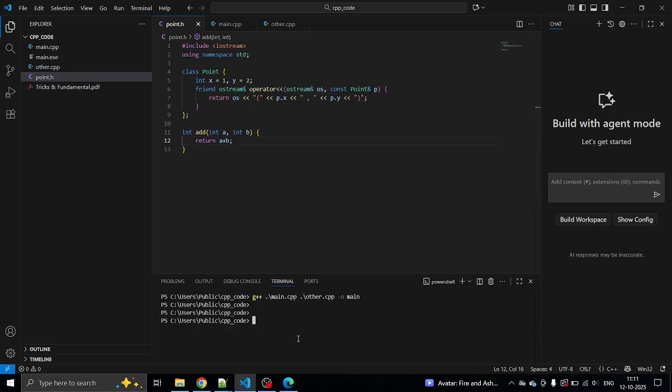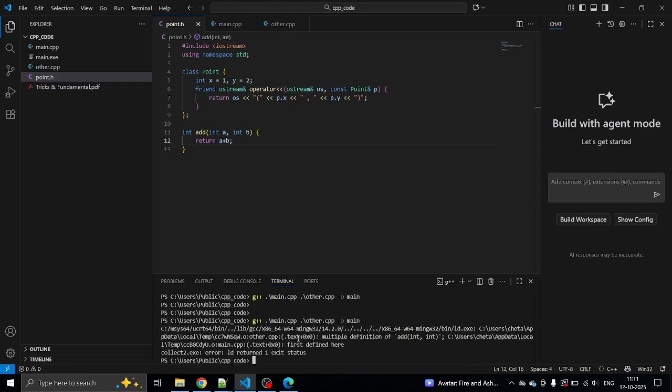Now if I try to compile it, you will see an error which is multiple definition of add. So this is why we use the inline keyword. This add method is going to be included inside the main and other. So in both these files, we have two translation units where the same function has been defined. Here you can see we have other.cpp and main.cpp, and we have multiple definitions over there.